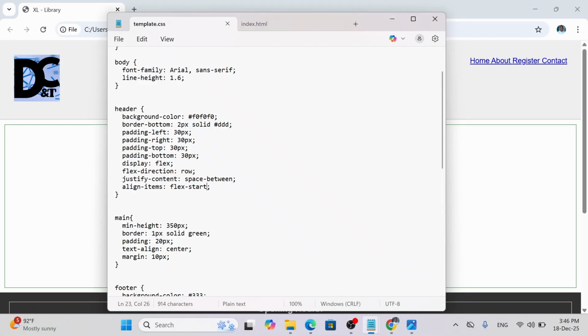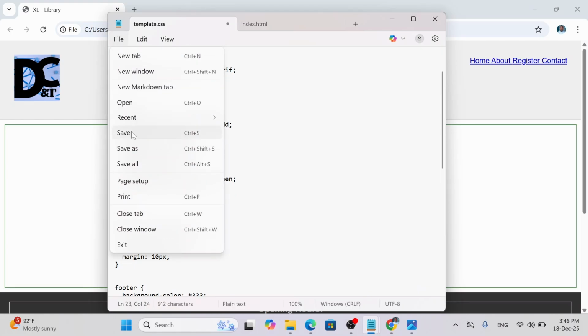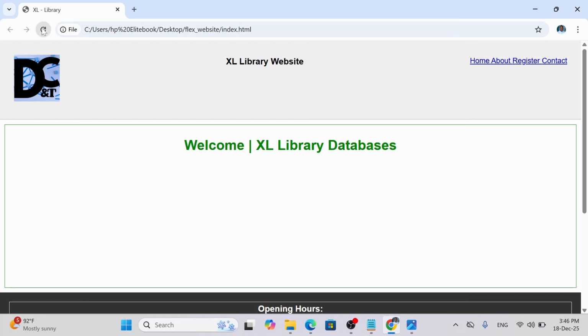And so the second option is also flex-end. So I'll click file and save, and then I refresh. So you can see that at the end, in the vertical direction from top to down, the end means from up to down. Down is the end. So you can see the difference between flex-start and flex-end.